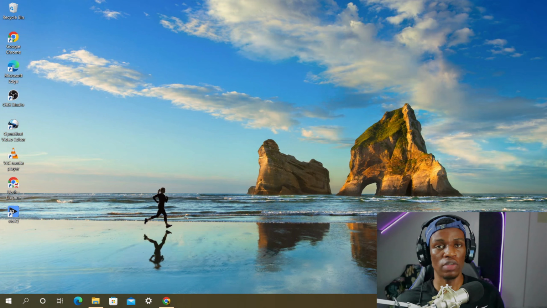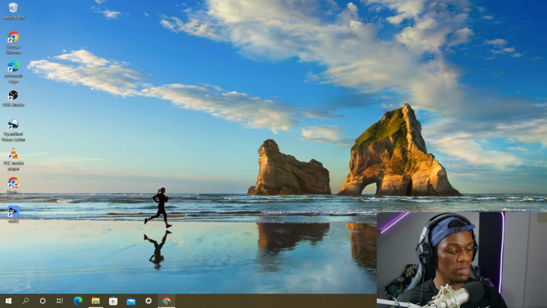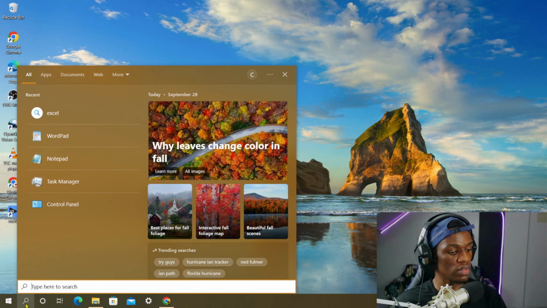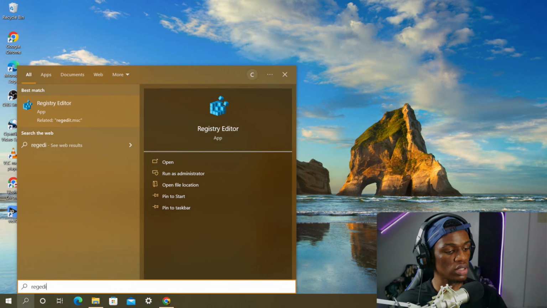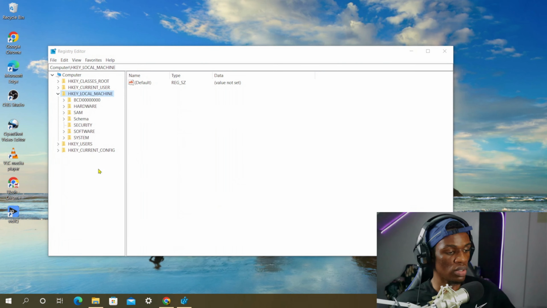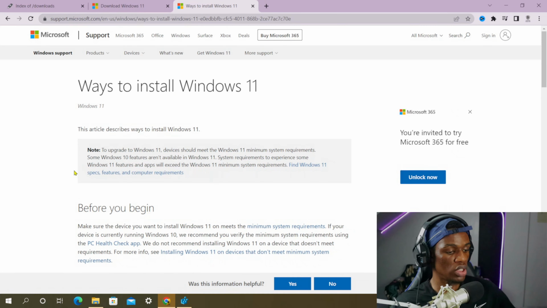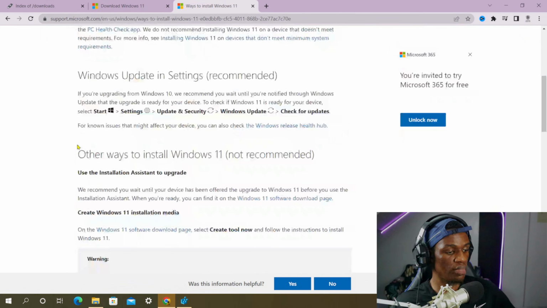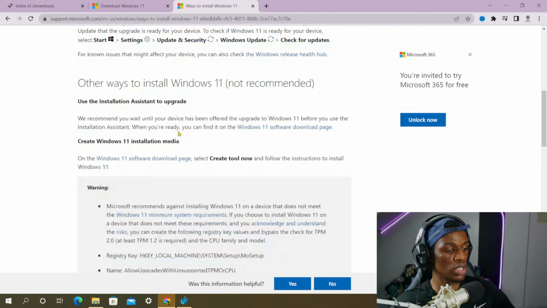We're gonna be making use of the registry key, the regedit. So how to go about this method? All you have to do is simply go into your search, type regedit, and then you're gonna see the registry editor. Make sure you run it as an administrator. Okay, so this method is an official method that Microsoft suggests, but they do not recommend it. As you can see, it's not recommended, but they suggested it.